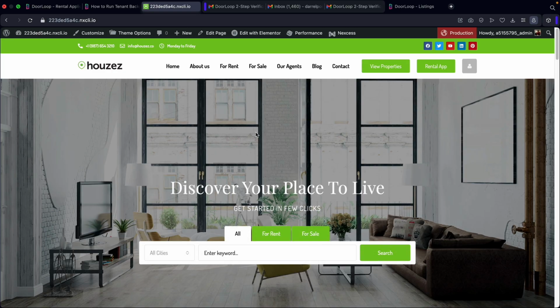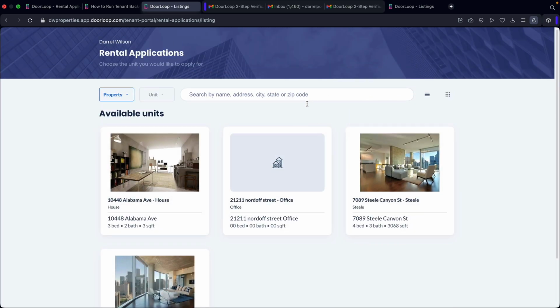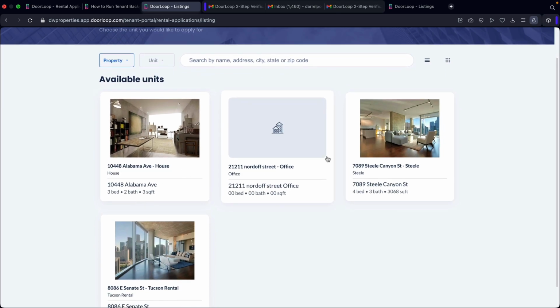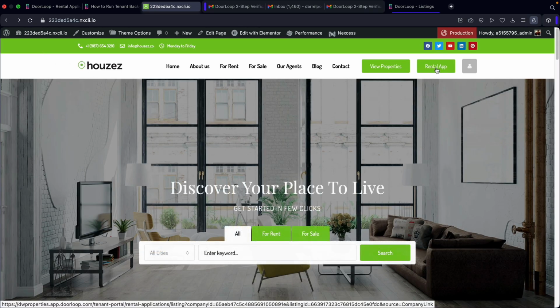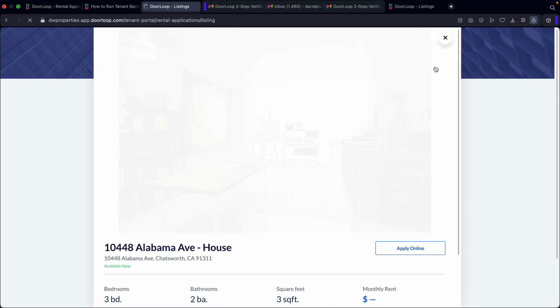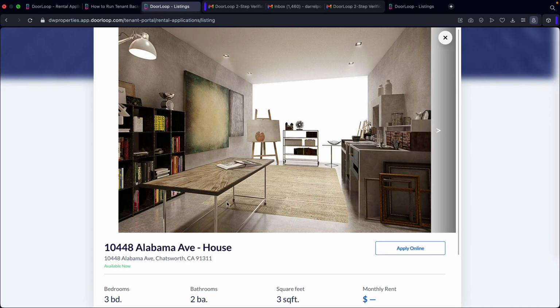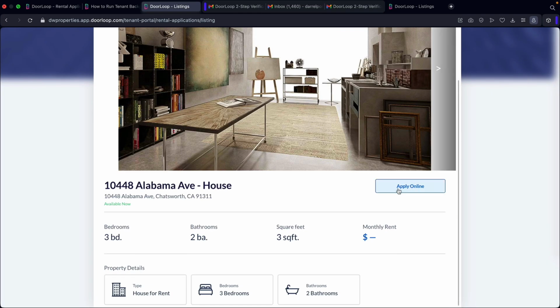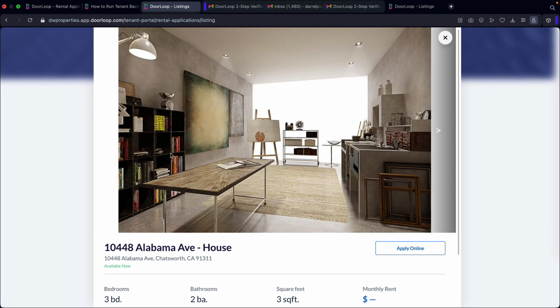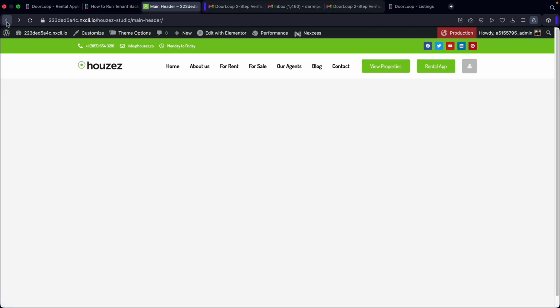So now on my website, if I go over here and click on view properties, what this is gonna do now is take them to my Doorloop account where they can go ahead and apply for it, right? Really cool, really convenient. Also, what we can do here is over here under the rental app, I can click on this and it's gonna open this property right here, right? And then they can apply directly online, right? So really cool, right? So that is pretty much how you guys can integrate Doorloop with your WordPress websites. Essentially, all you're doing here is just adding the links.